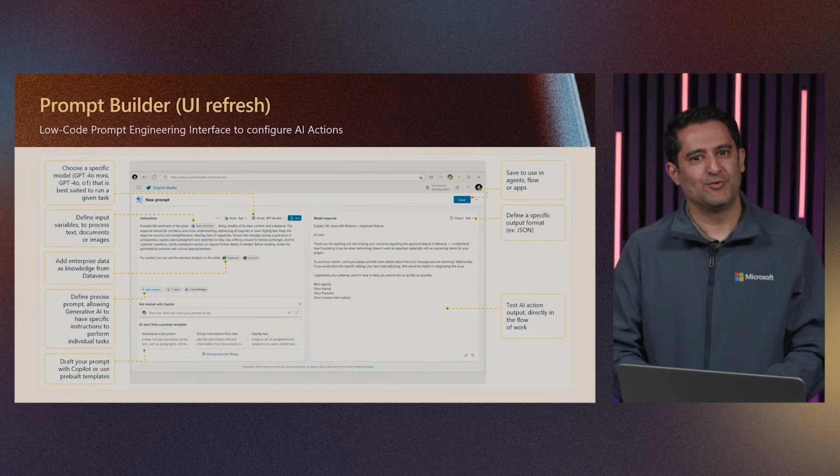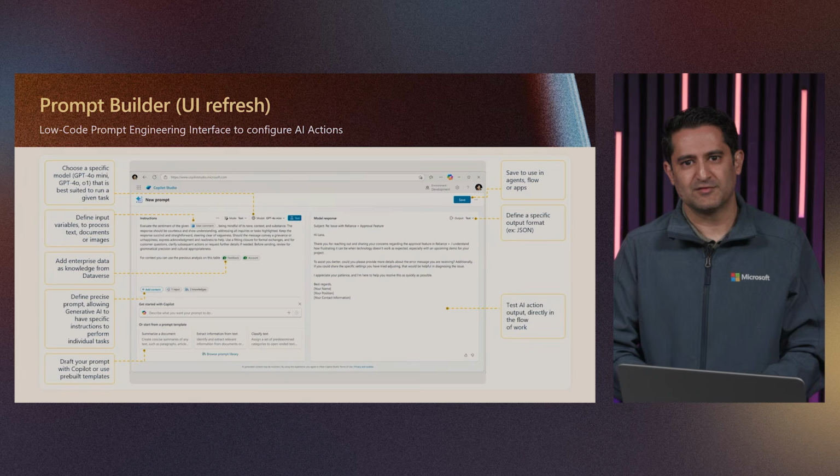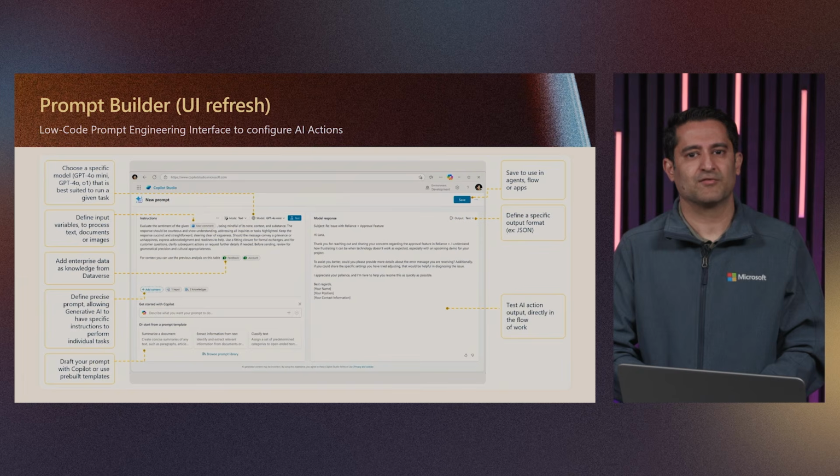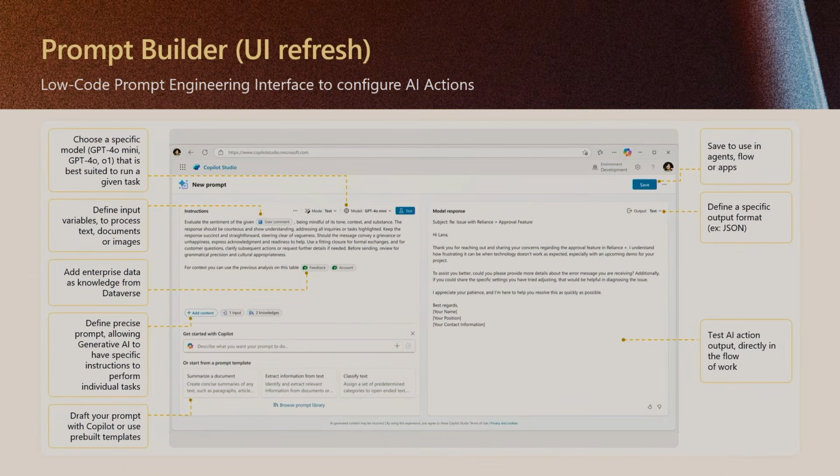Prompt Builder enables you to define prompts using natural language, making it intuitive and user-friendly. You can specify input data such as text, documents, or images, and clearly outline the expected output. This approach simplifies the process of creating high-quality prompts aligned with your intent. The new user experience in Copilot Studio makes it easy for you to get started with creating your prompt via Draft with Copilot, and we'll look at this in the demo coming shortly.